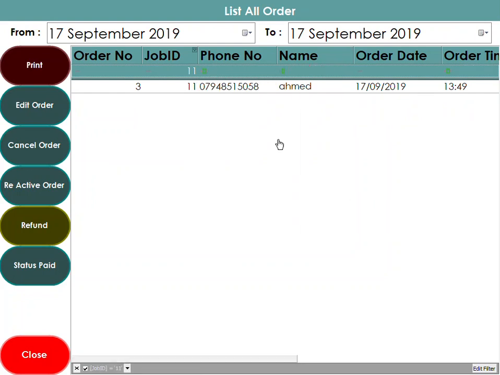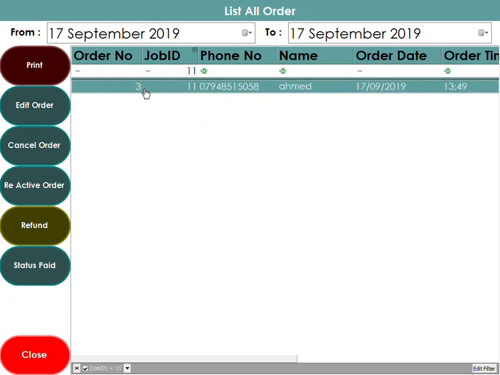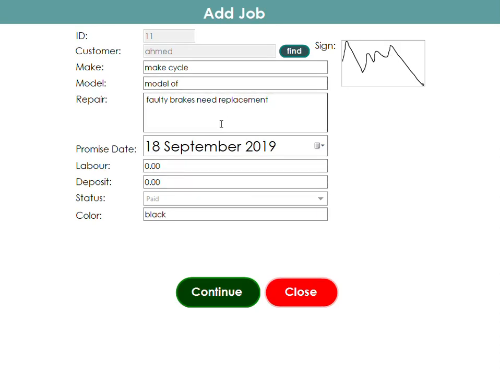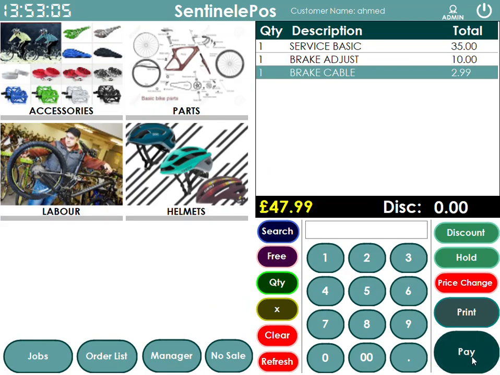as well. So you can edit any job. For example, this Ahmed order, you want to make some changes, you can edit. It will show you what are currently inside. If you want to make changes anything in the job, for example, repair or model or color, you can click on job and it will show you everything. You can make changes here, continue, and then press pay.